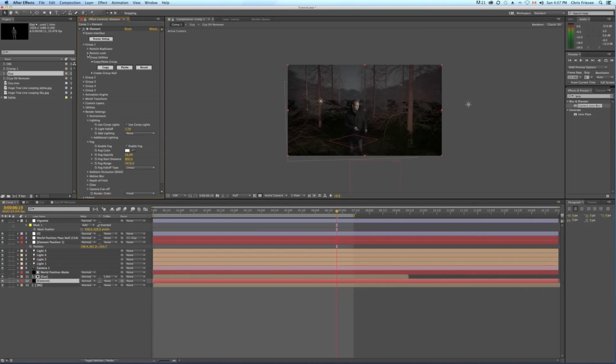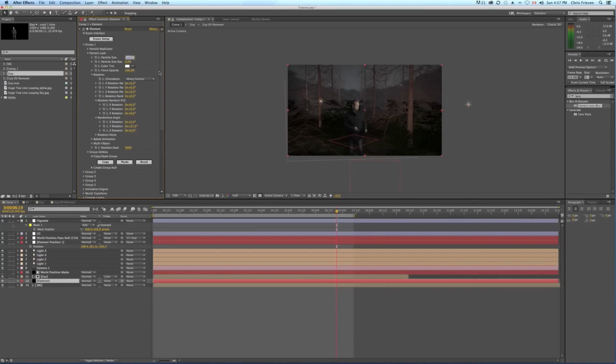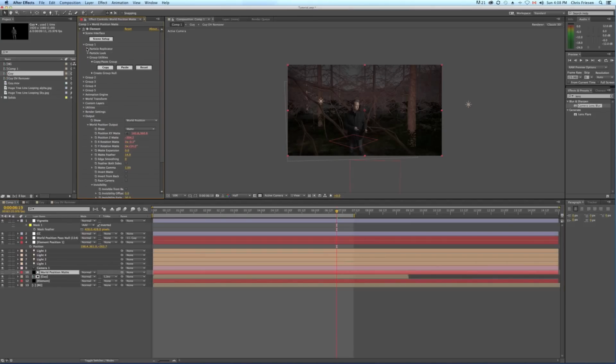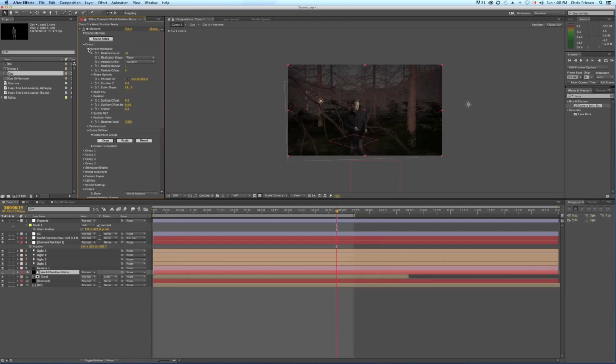So what I might do is I might go into group 1 on the element. I kind of actually want the trees a little bigger. So I will adjust that to maybe 15. But whatever you do to that layer, you have to go into the world position and do the same thing so it recreates the matte for you.